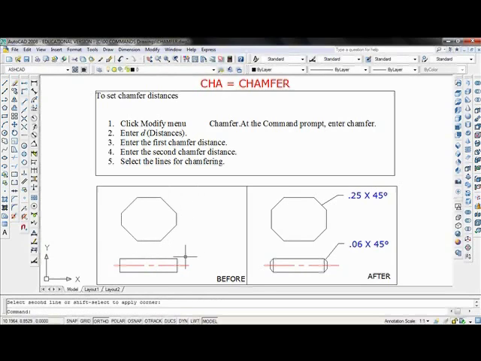As far as the shaft goes, I'm going to type CHA, enter again, try it, CHA, enter, D, enter. This time the distance will be 0.06, enter, and I'll enter it again because I want it at 45 degrees. So now I'll select the corner, repeat it down there, and again on this side, and again here.